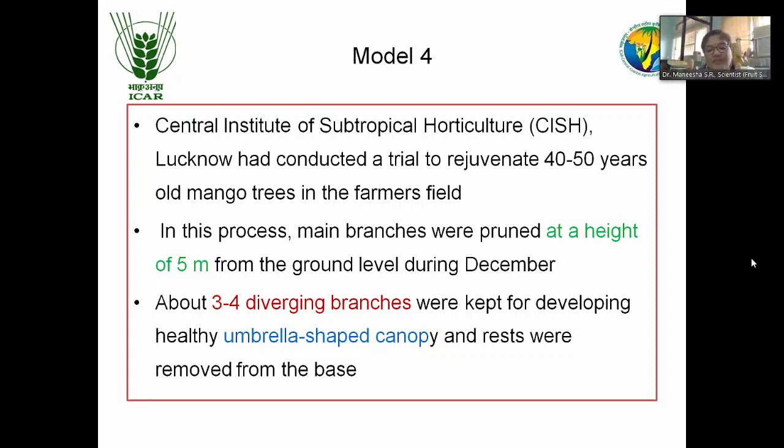Trees pruned by these methods gave very good results. High productivity was there in such trees. So this is the result given by the Central Subtropical Horticultural Research Institution.